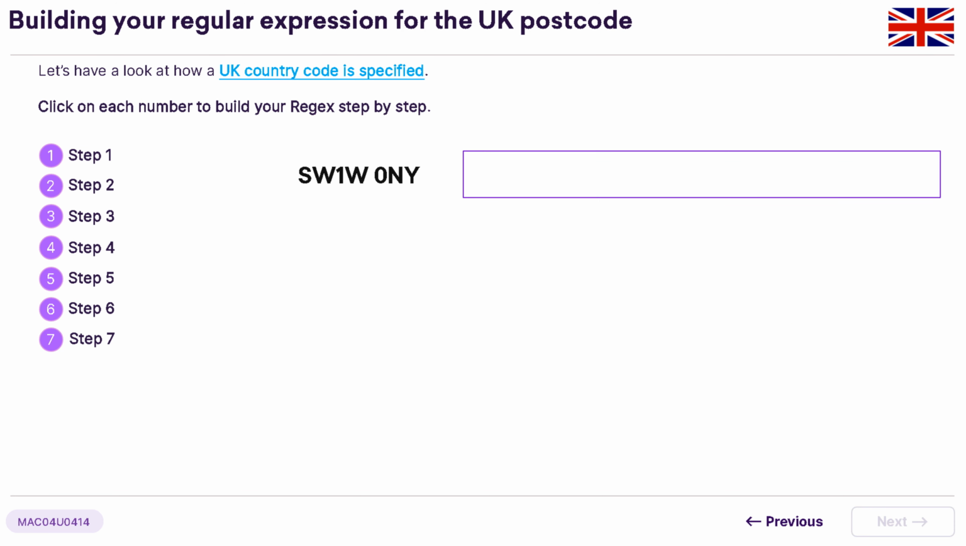Now let's dive into creating a regular expression for a UK postcode. UK postcodes have a distinct format such as SW1W 0NY. The challenge here is to account for variations in letters and numbers. To begin, focus on the structure. Typically, it starts with 1 or 2 letters.